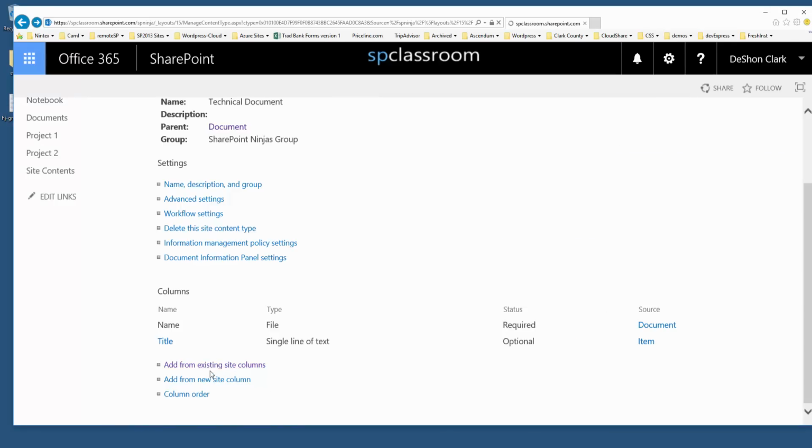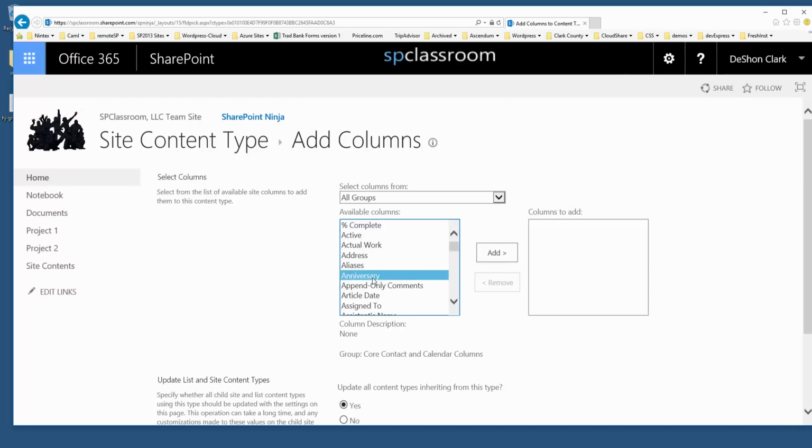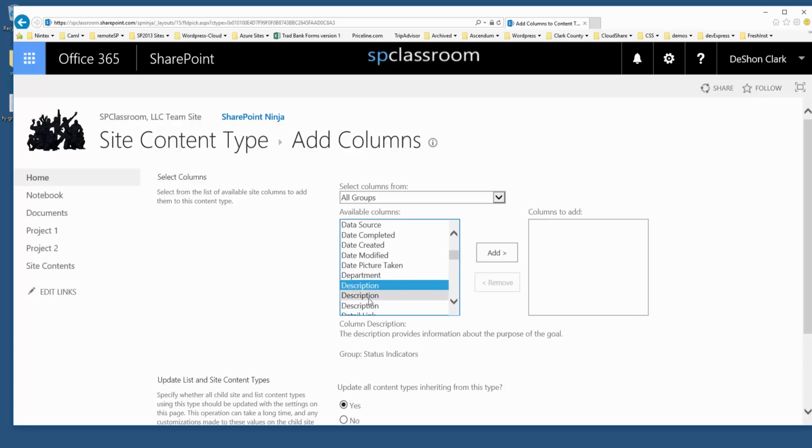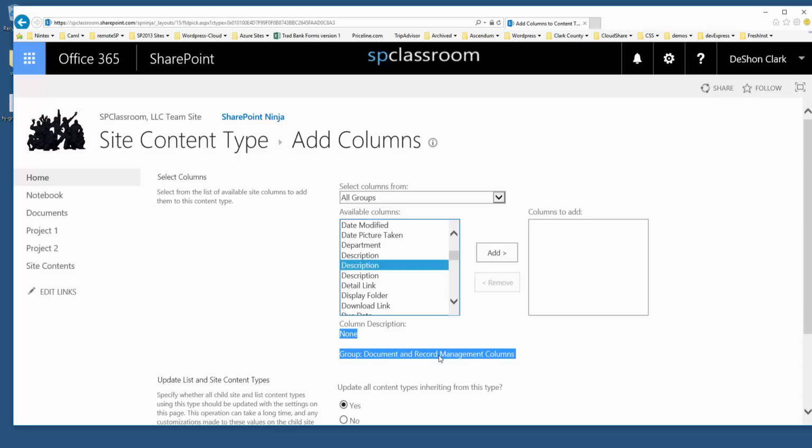So to add in description, I'm just going to select existing site column. And then here, I'm going to highlight these options, available columns, and just start typing in DE, and that's going to take me into the DE section. And now I have three description field options. Now, which one do I want? It really depends on the group that those columns reside in. And the one that I want is actually going to be in the documents and record management column. So I will go ahead and select this.